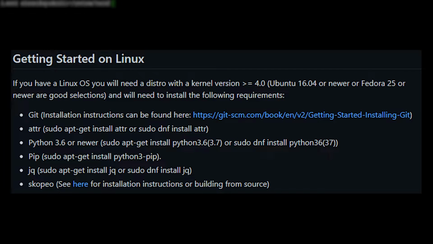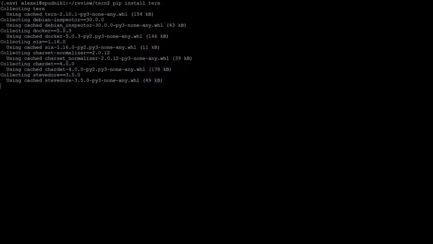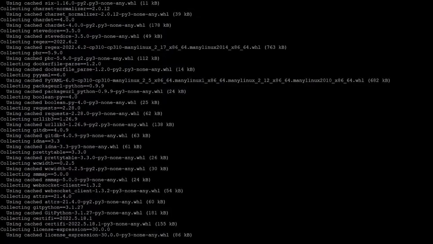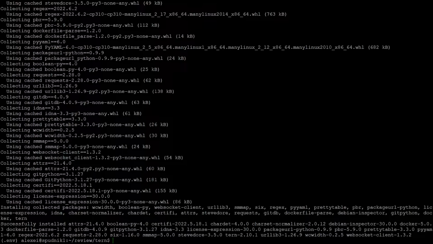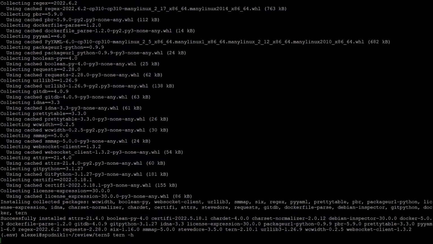Tern requires a few prerequisite Linux packages, some of which include Git, JQ, and Skopeo. Tern uses a lot of shell scripts when running. I've already installed a lot of them via apt-get, but make sure they're installed before running the tool. To install Tern itself, we can use pip, like so. The installation, I found, does take a while. Alright, and we can check that it's installed by passing the help flag.